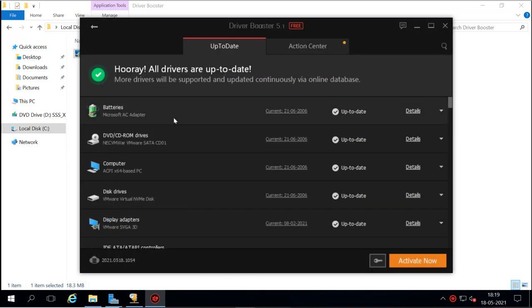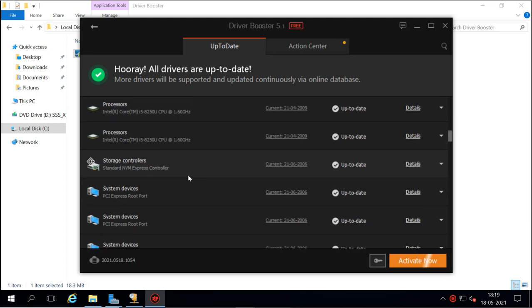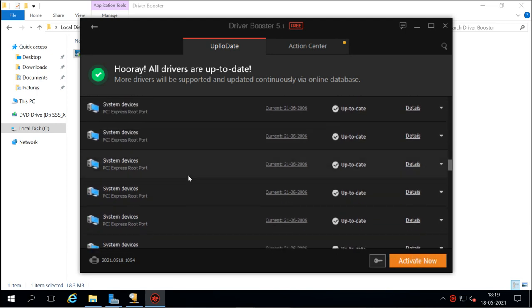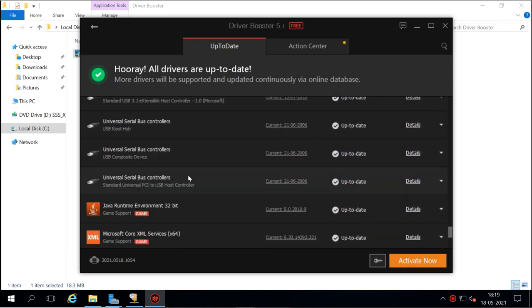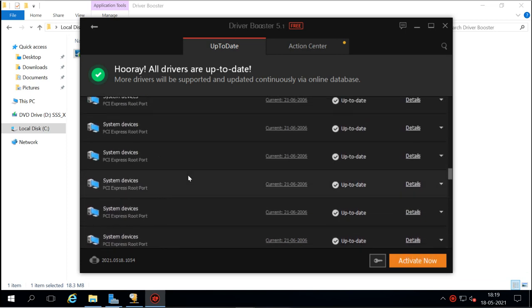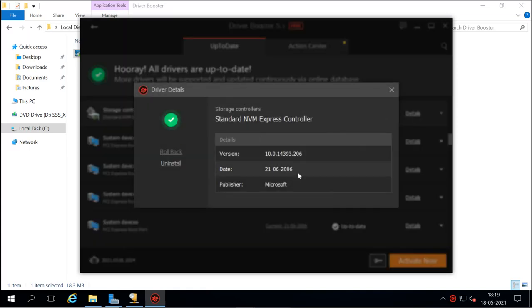Then you have these options here to monitor, to do these things, and these are the different devices which are up to date. So you can see all the devices you have, these are the drivers also. So it shows you the information and detail also. You can uninstall also.